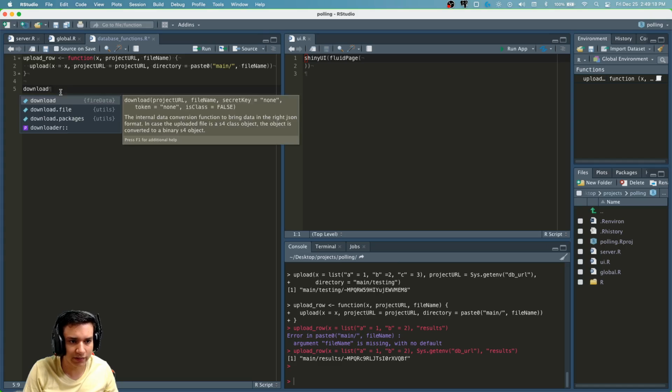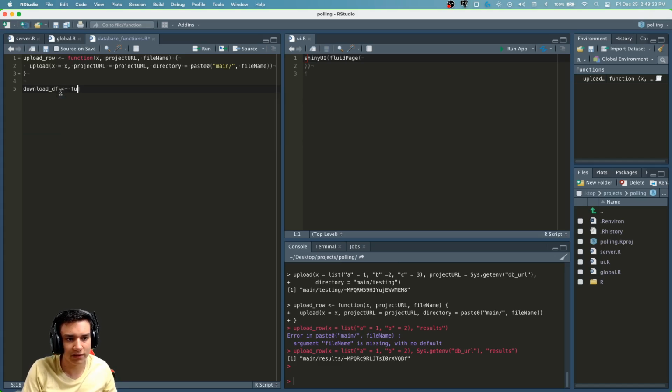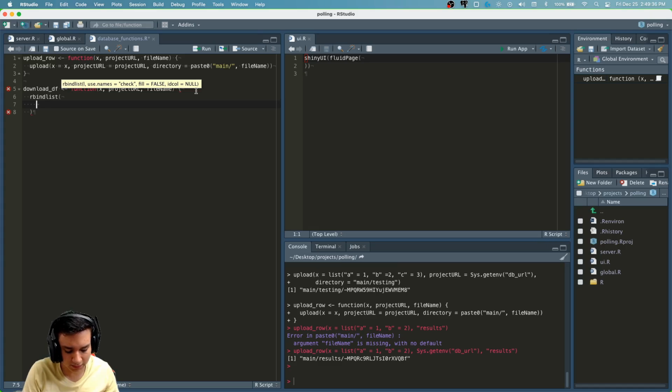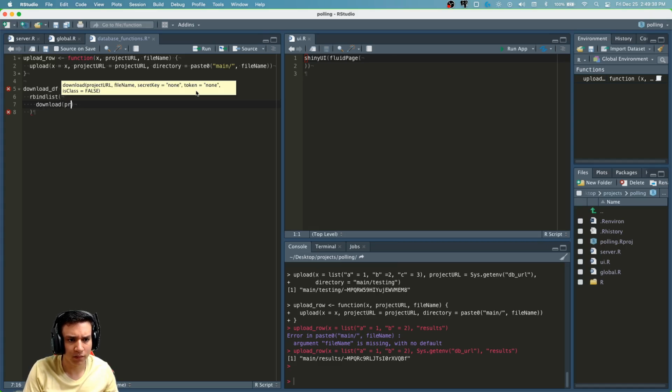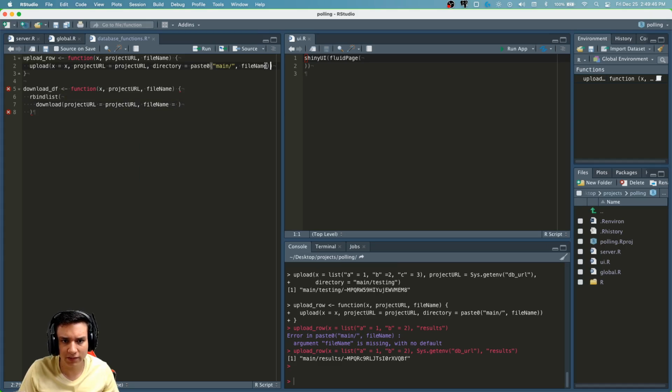Download to, I could set it, or download df as download data frame. It's going to be, again, a function. I can literally copy this. And here what I'm going to do is rbindlist, and the list will be download project URL will equal project URL, file name will equal, again, paste0 main/file name, and that should be it. There you go.